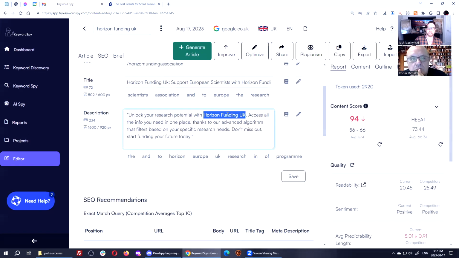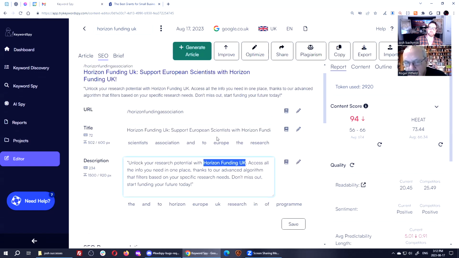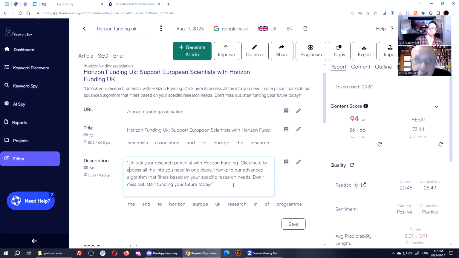Yeah. Yeah, you're not Horizon Funding UK. You're just writing a page about Horizon Funding UK. Yeah, but it's still a guide, and so there's a whole raft of stuff in there that you wouldn't, because actually it's written very flowery, and this is a clinical audience.